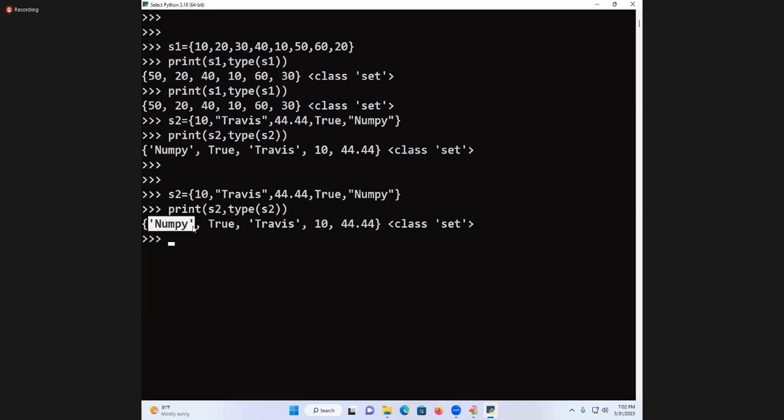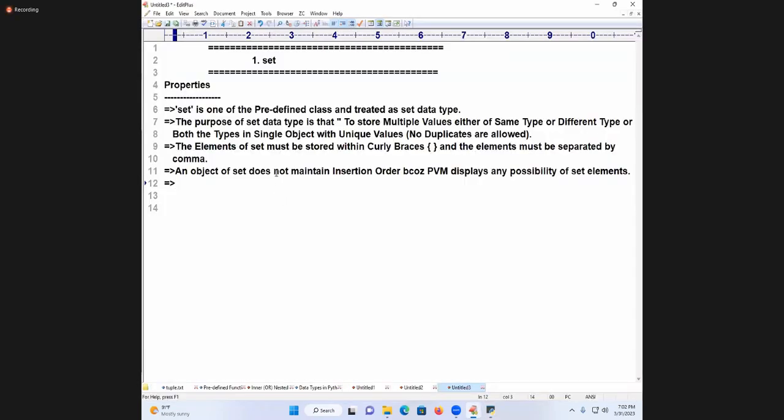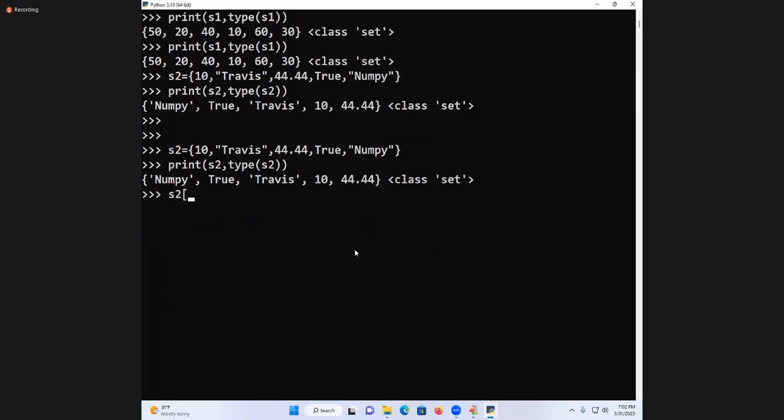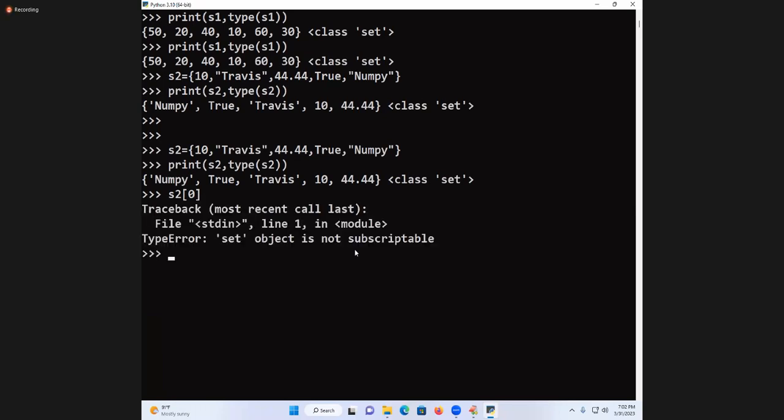What is this index? No index will be maintained by the set. I thought you said the correct answer, but you've gone wrong. An object of set does not maintain what? Whichever object maintains insertion order, you can apply what? Indexing and slicing. But here it is not maintaining insertion order. See that I am writing, students. S2 of 0, it will give you an error. Set object is not subscriptable. That means you cannot apply indexing.